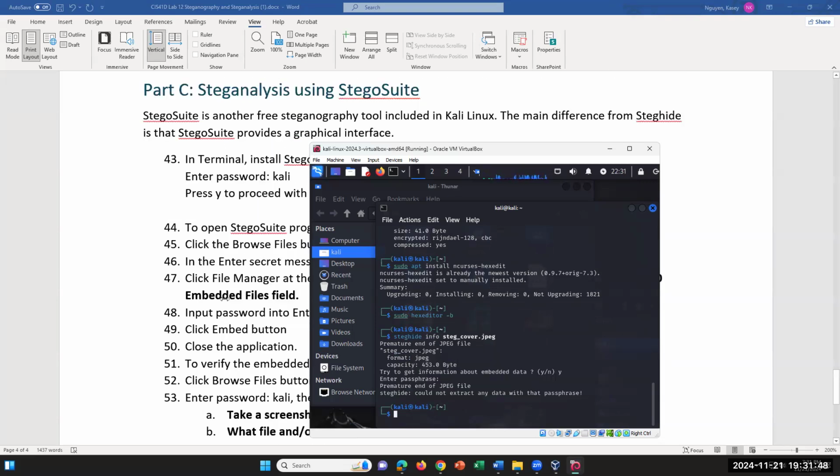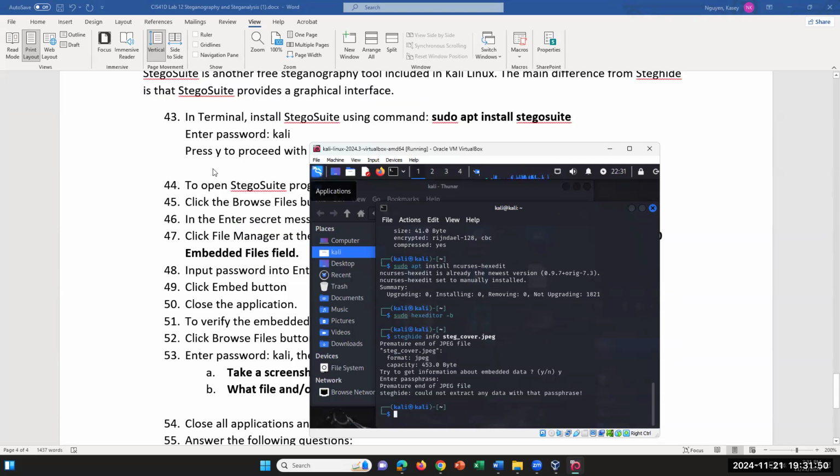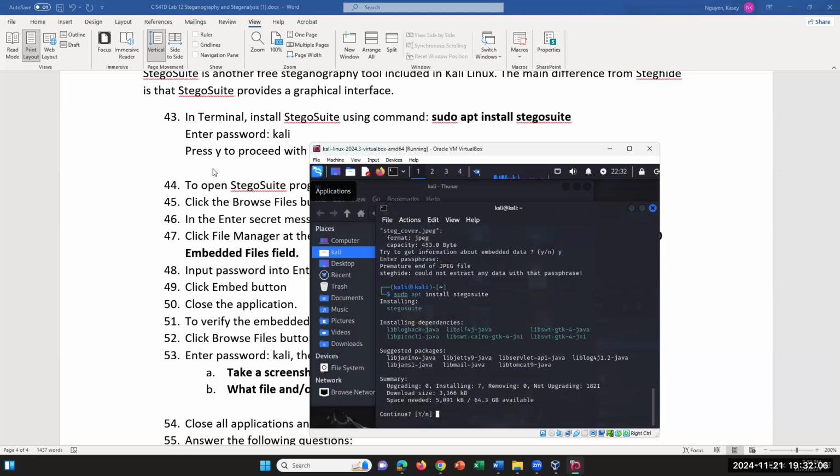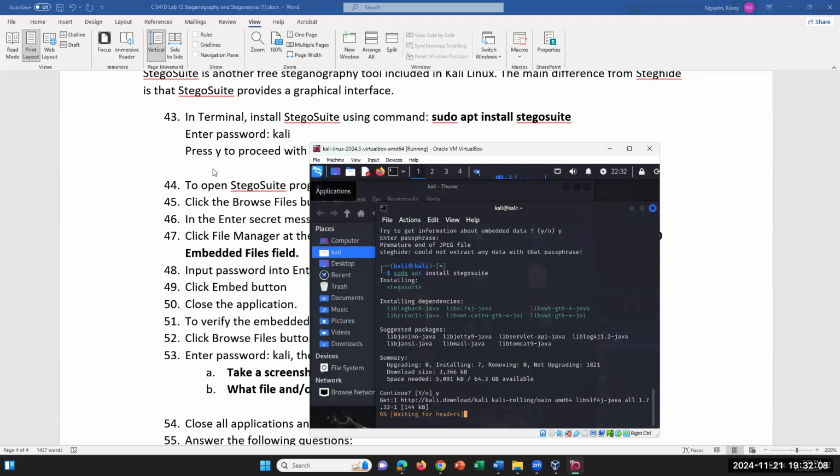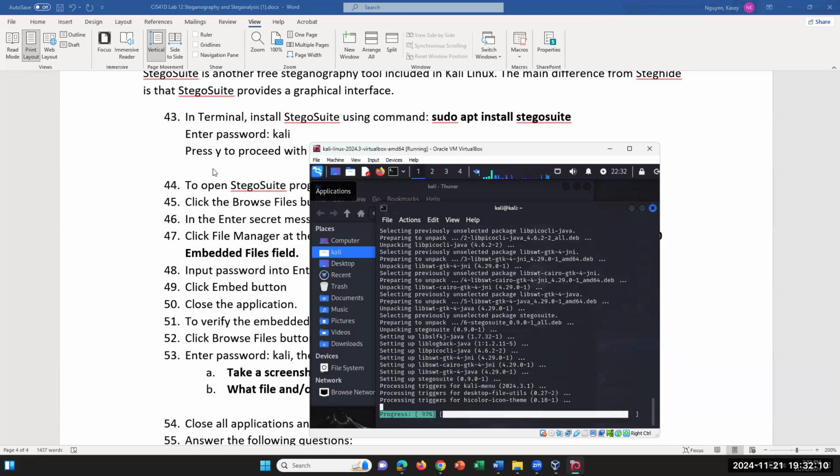Okay, now we're going to do StegoSuite. So first we're going to install it. And StegoSuite, you can use it in command line, or you can use it in GUI, and it also works on Windows. And then press yes to proceed and install. It's Java dependent.